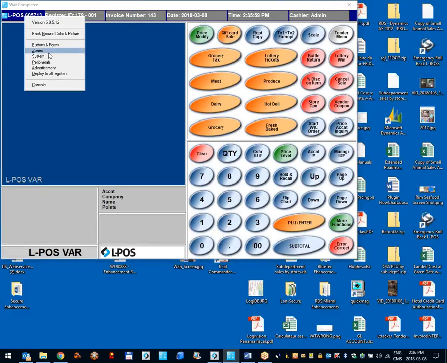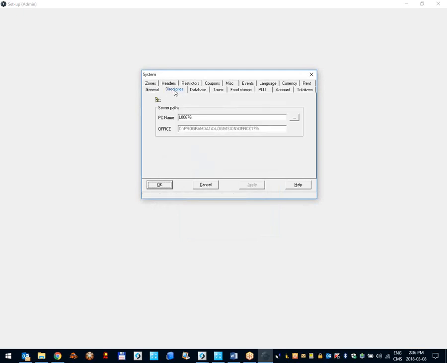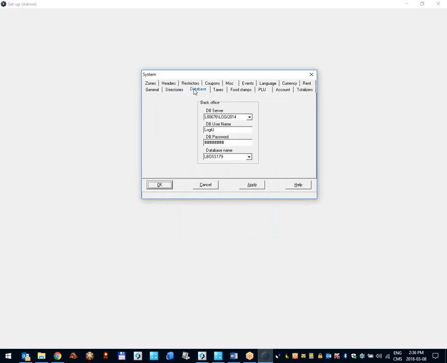So that is your cash in drawer limits button. Next tab, directories, it's all grayed out. You won't be able to touch anything in there, neither in the database. So forget about these two for now. You don't really use them. If they're wrong, you can't even get into the setup anyway.